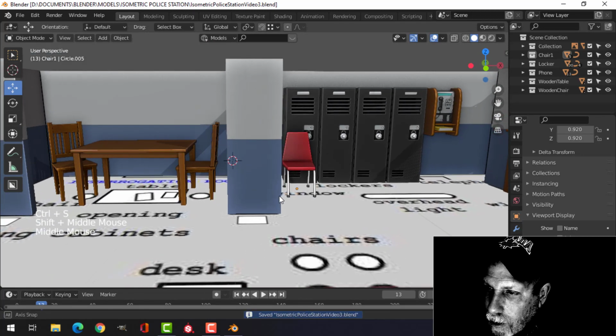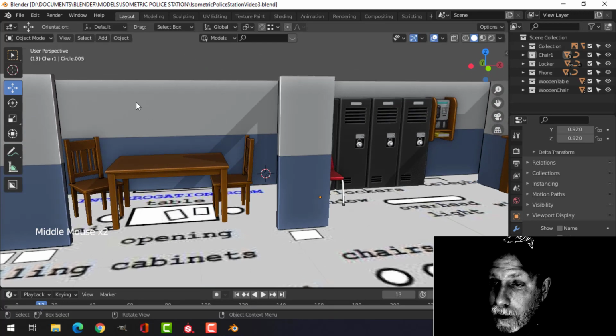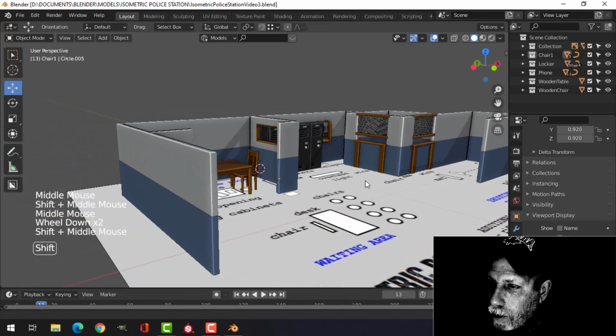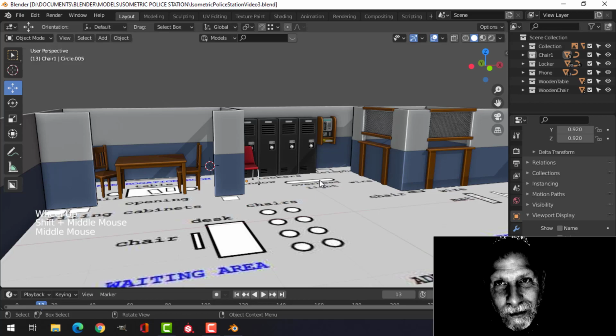Okay, so we've made a little bit of progress. I'm going to put some items on the table here and cork board, etc., etc. But I think we'll leave it at that for now. I hope you're enjoying the series. I certainly am. I can't wait to get back to this, but we'll leave it at that for now.